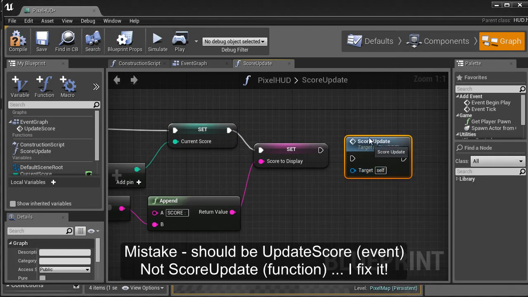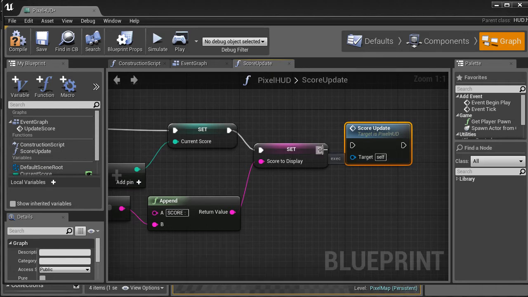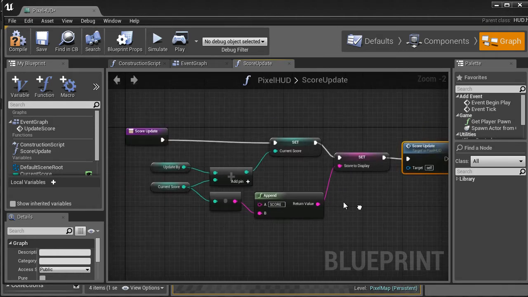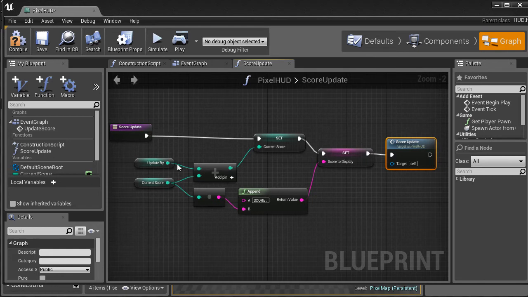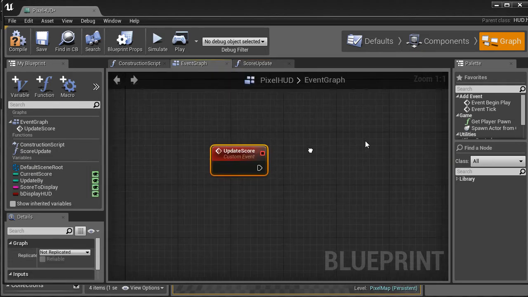It's a really good idea to compile after you add a node like that you want to call, because it might not be found, particularly if you're working in another class or another blueprint that you want to get it from. Okay, so that's pretty much the function that we want to make. Score update sets the current score by a certain amount, and we write it to a string so that we can then in here draw it on the screen.